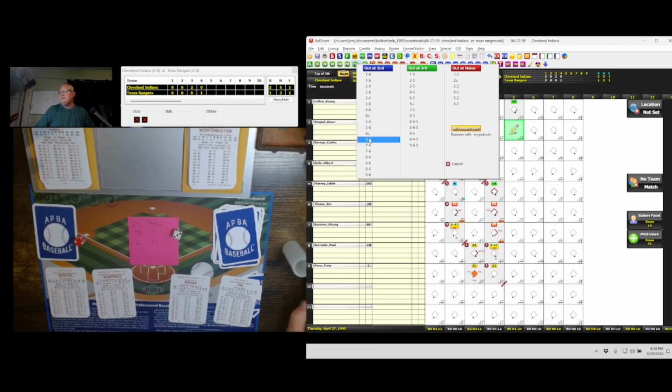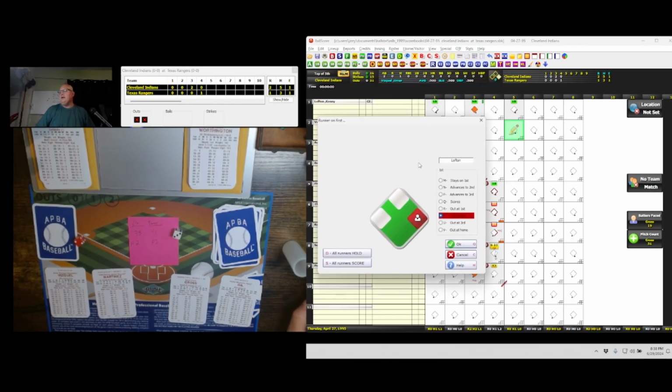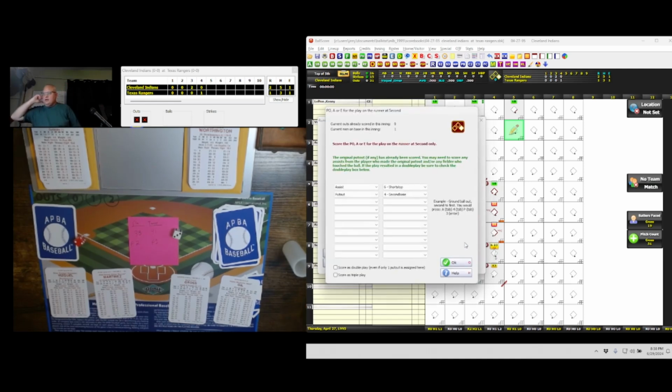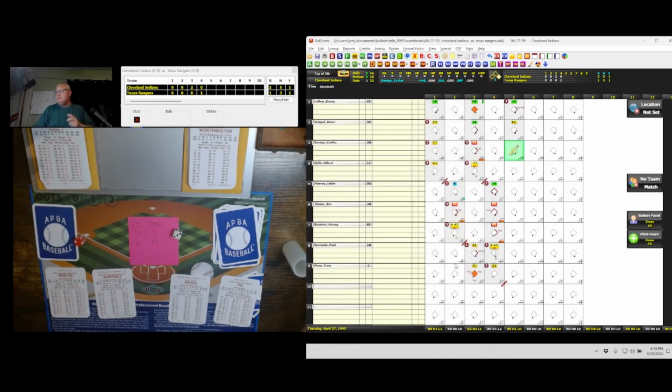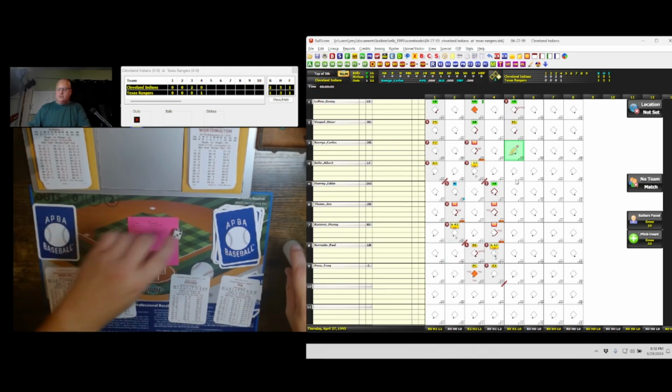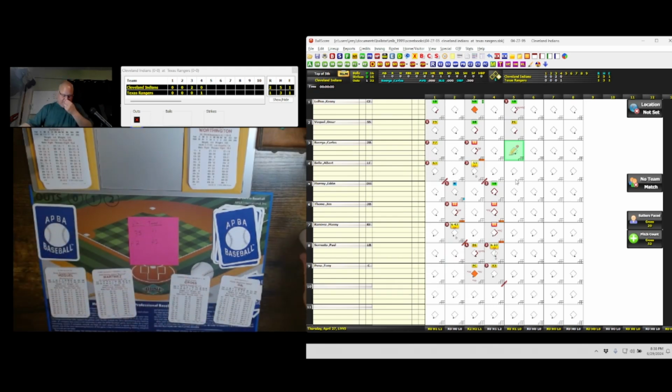Holy cow. So this is going to be 6-4 out at second. That's what I was looking for. And then Lofton is out at second. All right, there we go. And that is correct. And now Vizquel is on first. There we go. Holy, so there's a fielder's choice drop down up there. I didn't see it before. All right, that's good to know.